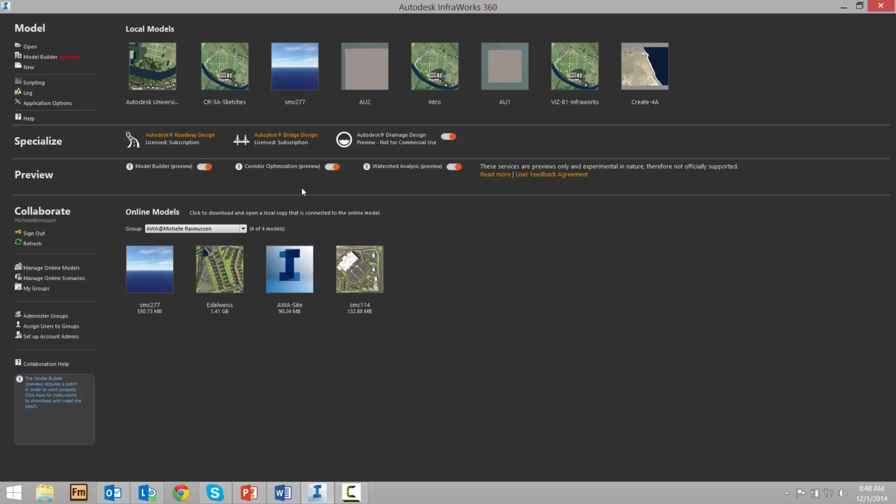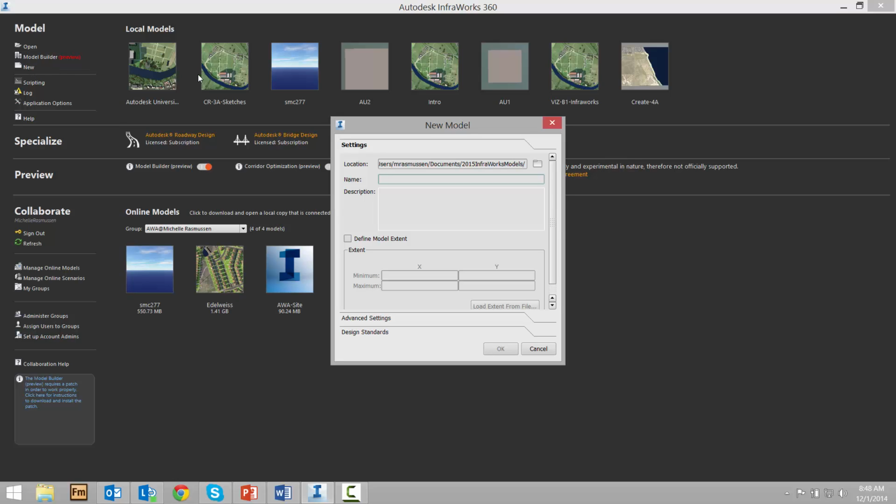To create a new model, on the home screen, click New under the Model area. The New Model dialog box will appear. This is where you will set the location and the name of the model. Then you can define the extents. By defining the extents, you can reduce the size of the model from the beginning. Of course, you do need to know a little bit about the model to be able to set extents at the very beginning. Otherwise, you can go back in and set the extents after the fact.